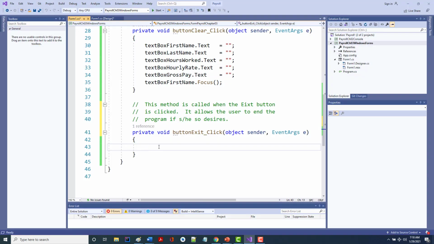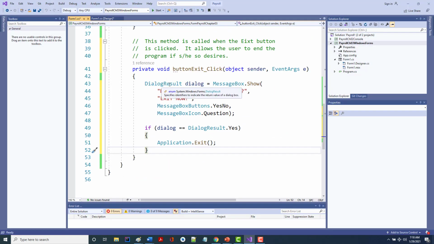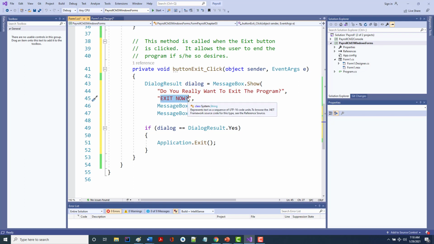All right. So what is this? This is going to bring up what's called a message box that's going to have the text in it: Do you really want to exit the program? So that'll be the text that'll be in the message box. The title will be EXIT NOW. I like to make my titles uppercase. By no means do you have to do that. It will have just a Yes or No button. If I click Yes, it'll exit the program. If I click No, it won't do anything. And the icon for it will be a question mark.